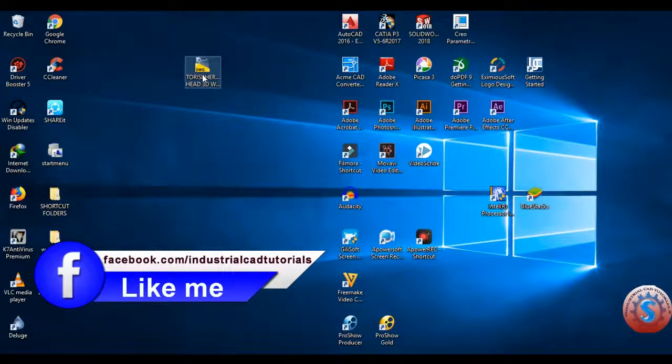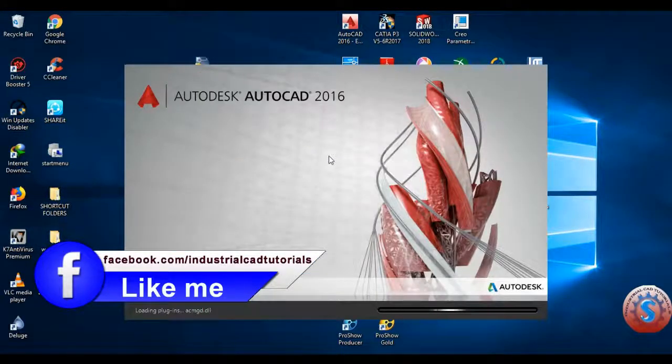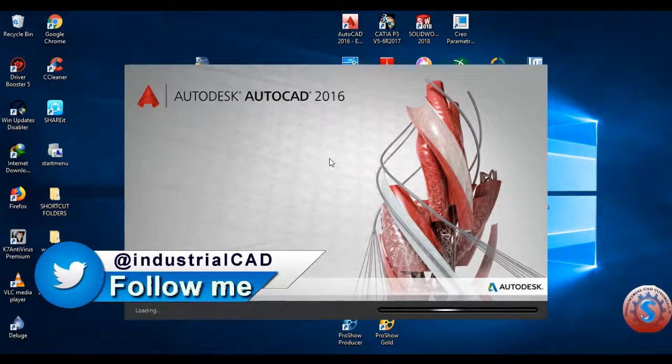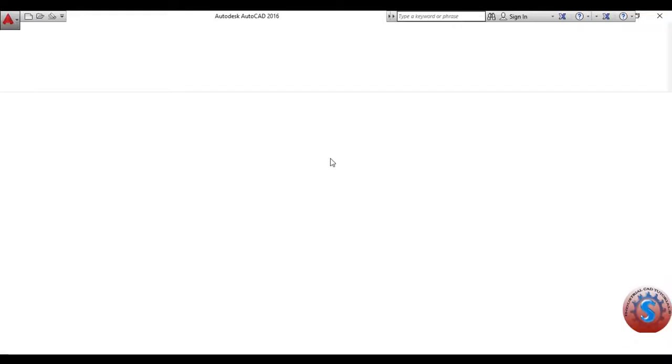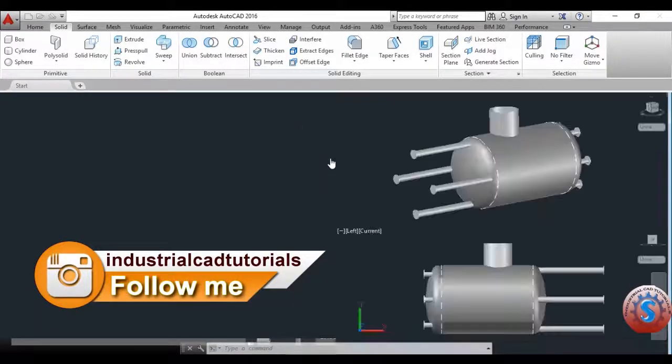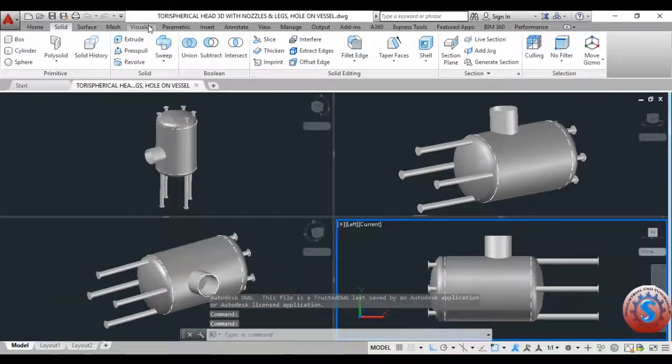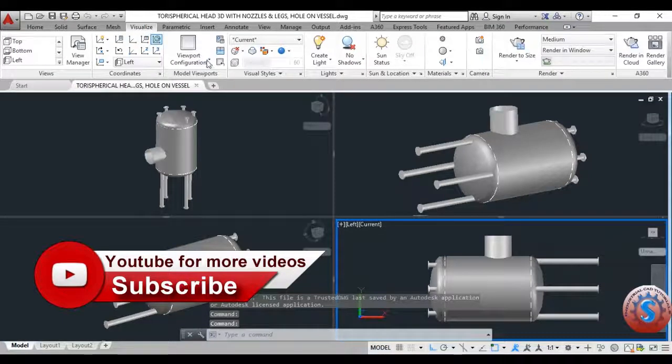After that, opening the file that I created before. This is the already designed torispherical dishes of the bottom and the top of the pressure vessel; you can observe on the top of the screen. And after that, you can observe the nozzles, and all of the nozzles are created, and the leg type and all are created by using AutoCAD.